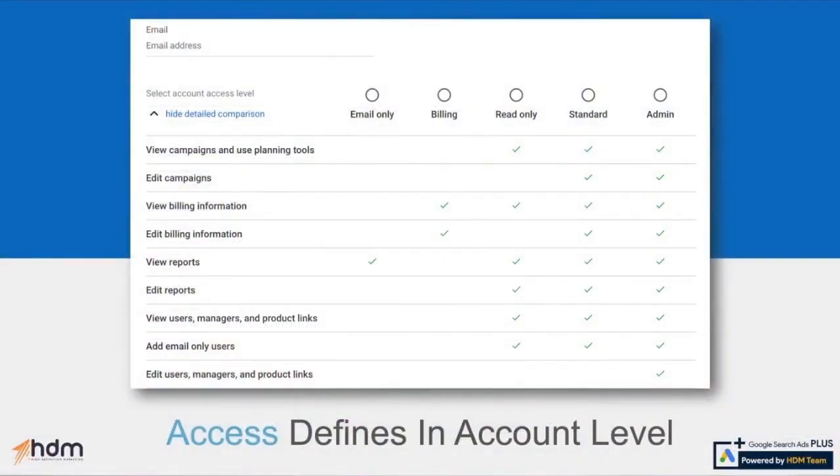Guys, first of all, a review of access is defined at the account level. Please learn about these different levels. The initial level is email only, which means it can email reports to them, and its access is limited. They can't make any edits in the billing section. They can view payments, but they don't have access to view or edit billing information. It's read only, allowing them to see campaigns and use planning tools like the keyword planner, performance planner, and so on, which are defined within the dashboard, giving them usability.